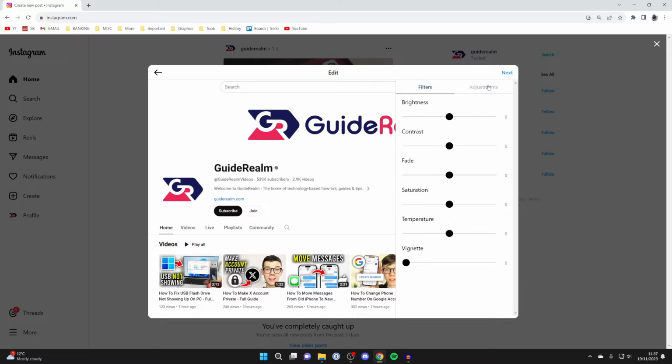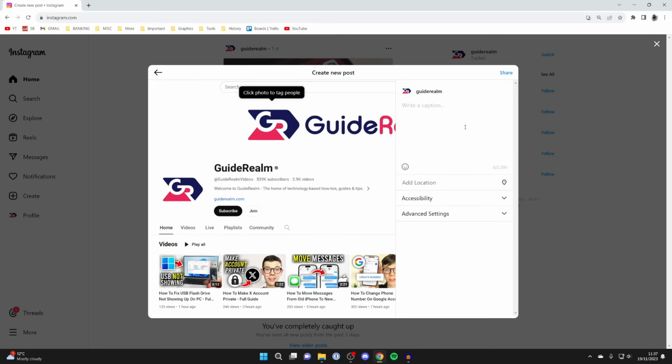You can add filters and also click on adjustments as well. So adjust it to however you want. Then click on next in the top right. And then what we can do is go and add a caption. So I could go and do example.